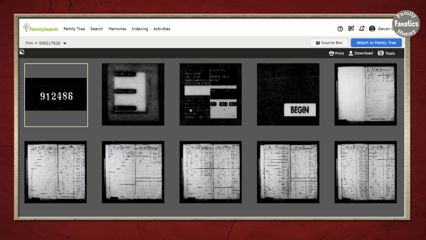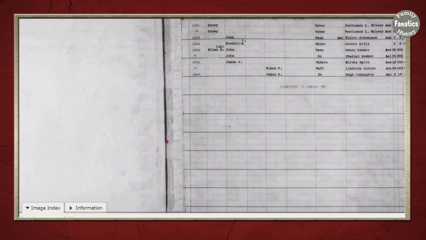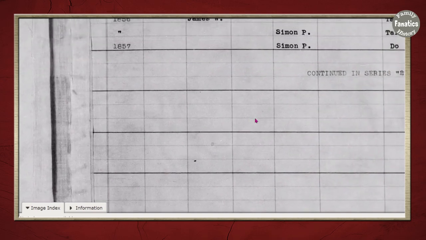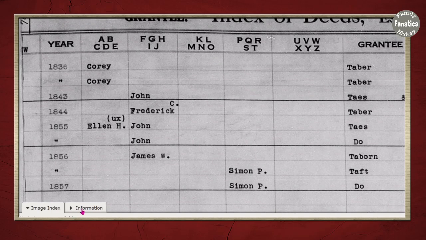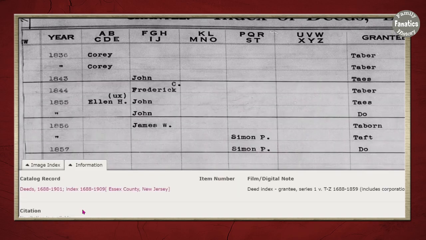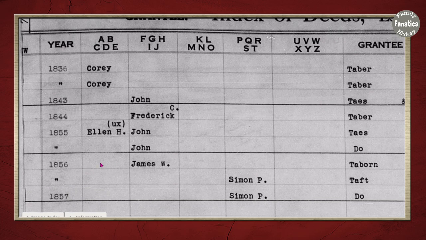So what we're going to do is first figure out how this index is organized. So jump in here, the first page, zoom in. And remember this entry, if you ever forget, because I do sometimes, click on information, and then right down there at the bottom, it tells you deed index, grantor or grantee, T through Z. So you would expect the T's to be at the beginning and the Z's to be towards the end of this collection. And you can click that arrow and it'll go away.